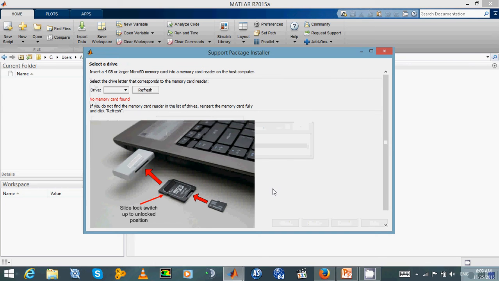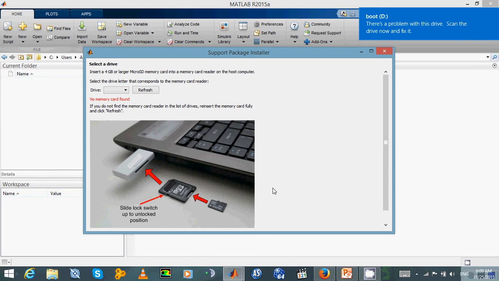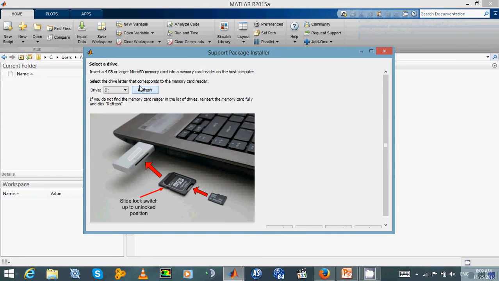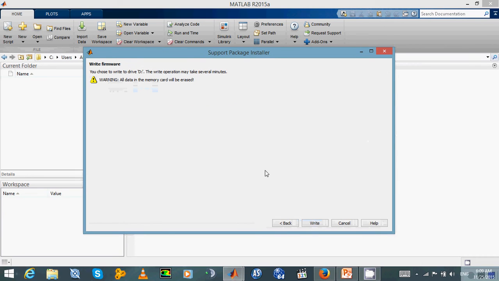And now you should insert your SD card. And you now shall press refresh. So the drive of the SD card appears here after the refresh. And then click Next. Make sure that this warning appears, that it will erase all the memory card data, that it will be erased totally, so the Matlab could install its operating system on the SD card. Then click Write.